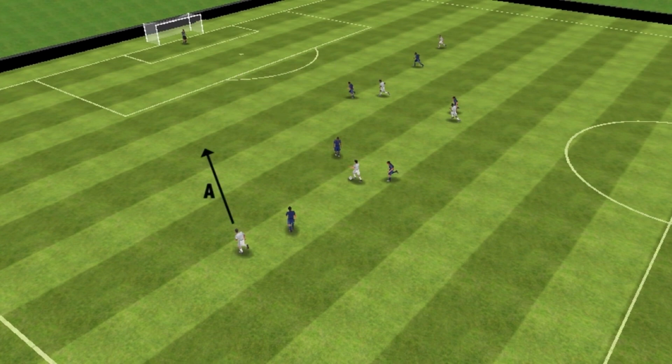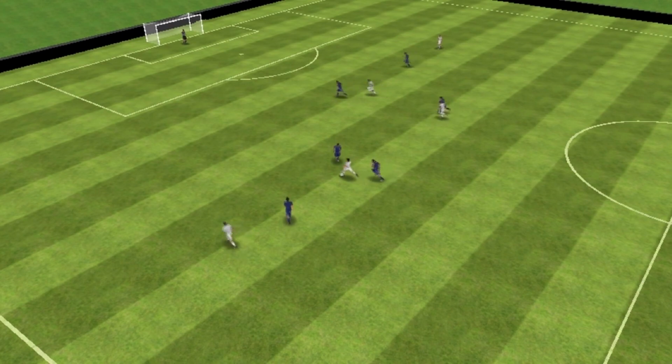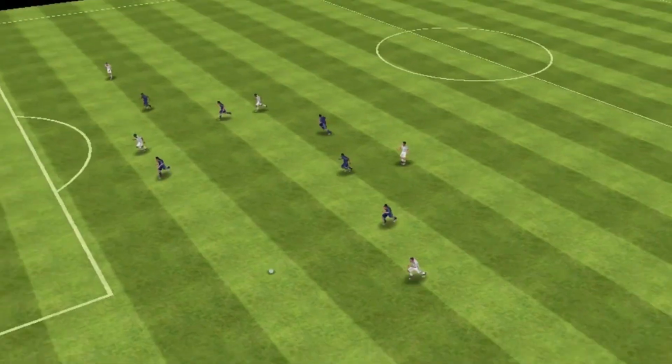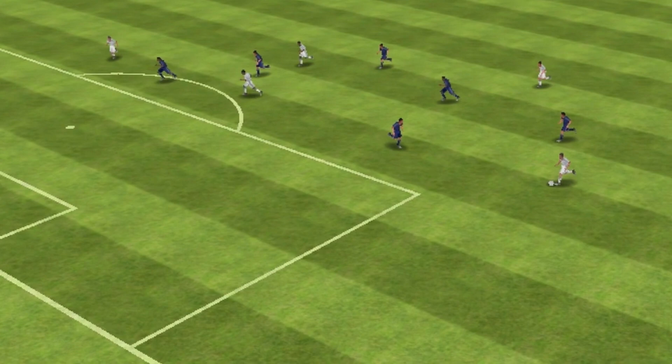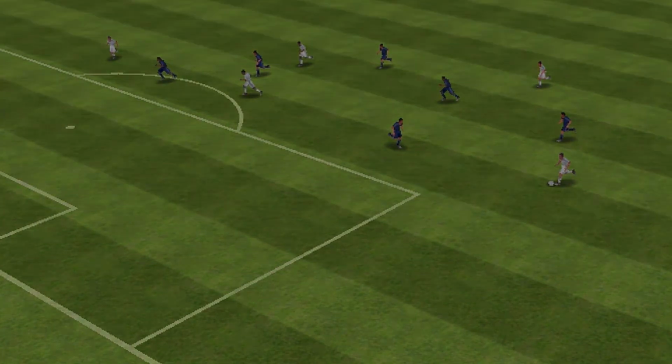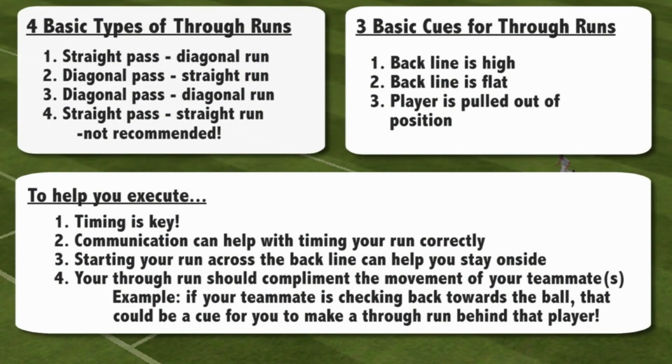With option A, the white team takes advantage of the two players who have been pulled out of position, attacking the space they leave open, here. Additionally, by playing it to this runner, the player is able to receive it with his hips and body facing goal, as we can see. Before moving on to the quiz, here is a quick review of what we have learned so far.